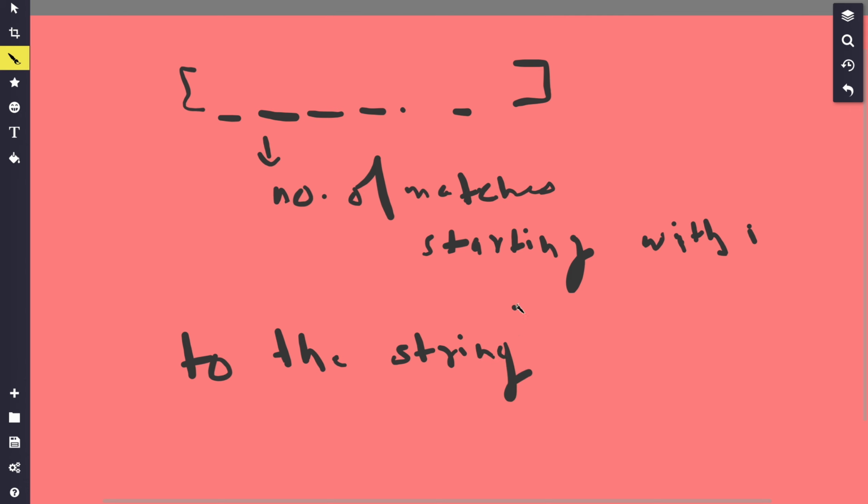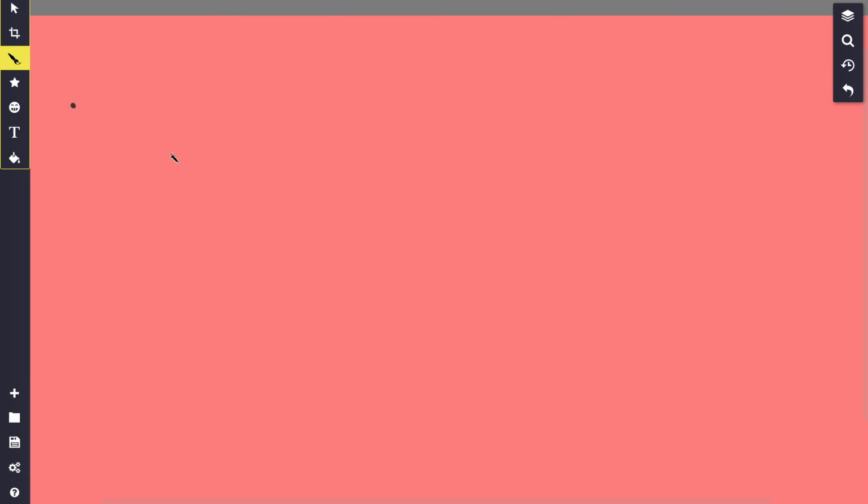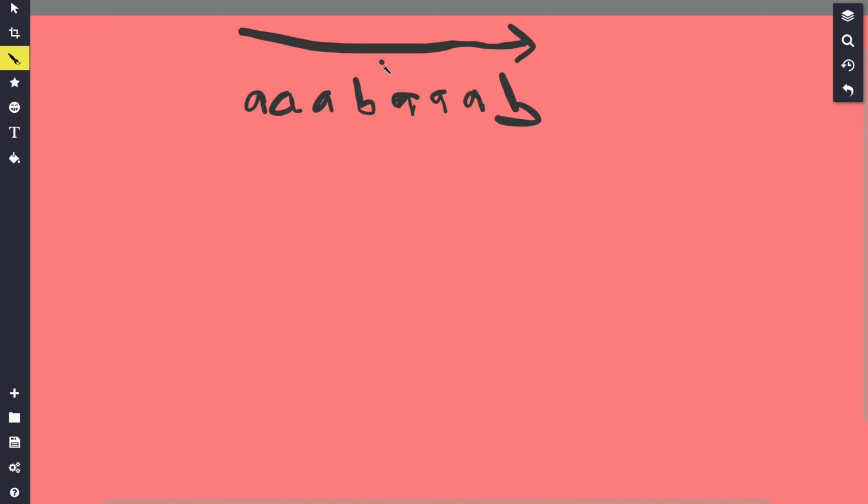For example, for those who don't know the Z algorithm, I'll just give a short example. I won't run the algorithm here. I'll just give a short example to get an idea what it is. If you know what it is, just skip to the later part of this video. So let's say the string is a a a b, and then again a a a b, right? So this is the whole string, right?